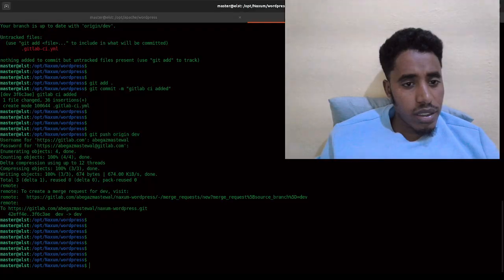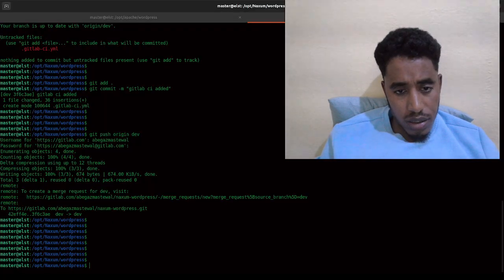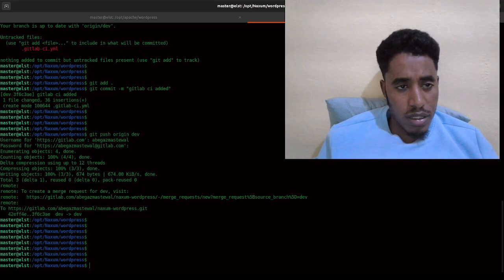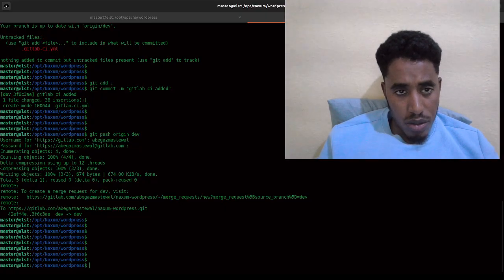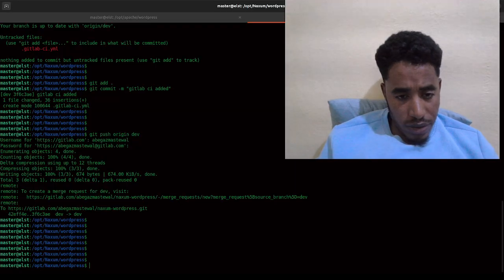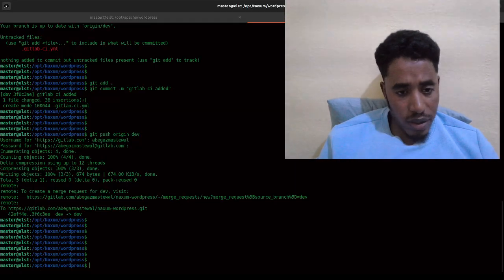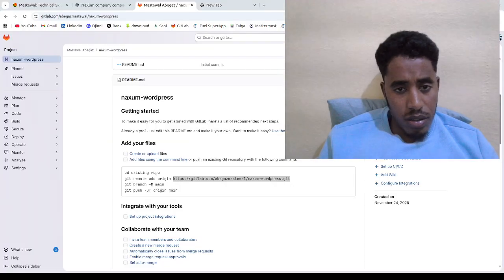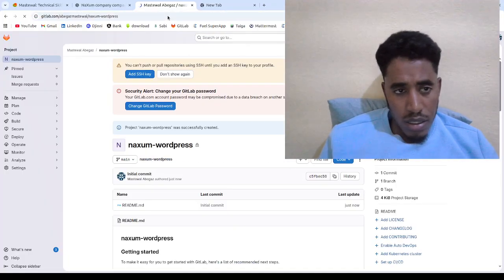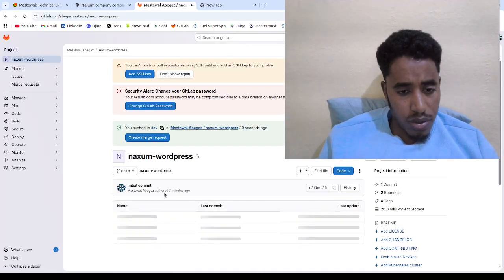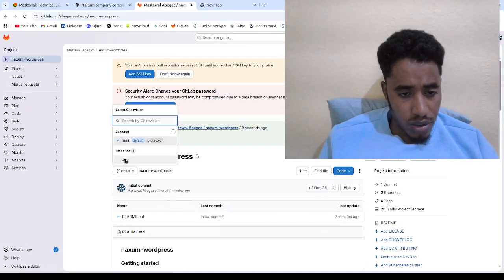Let me check if there is anything remaining. Actually, it is all in section 4 of the challenge. So let me show you if everything we did locally is reflected on the remote repo too. Okay, where are we. Here is my WordPress repo. So I pushed the changes into dev.